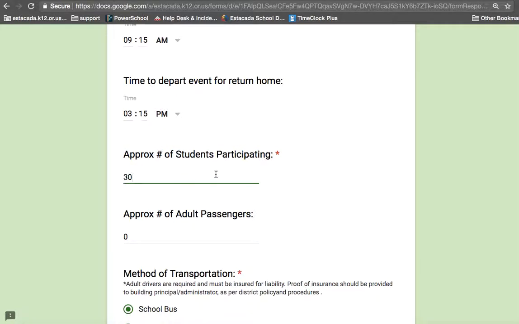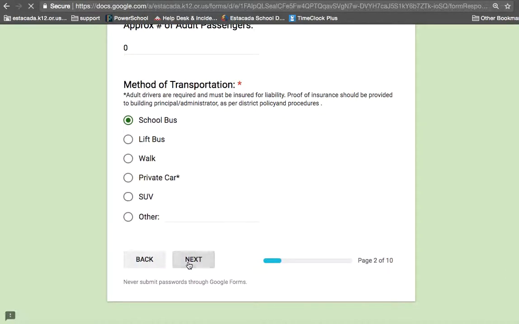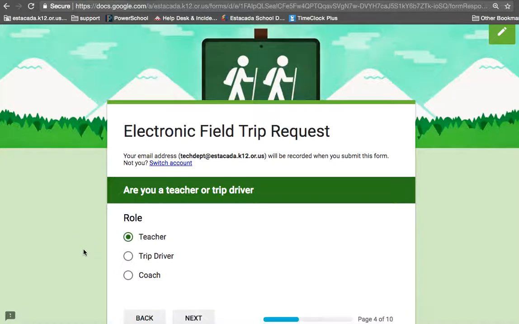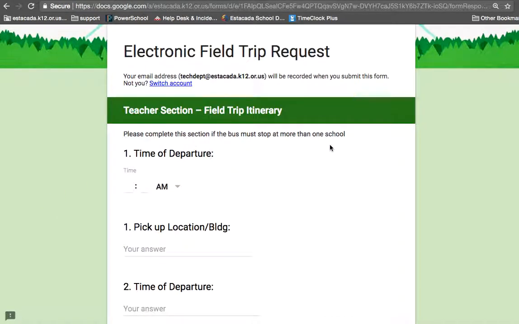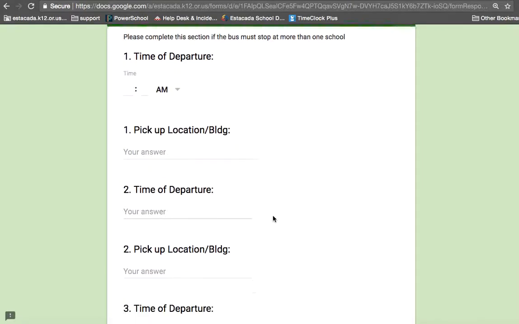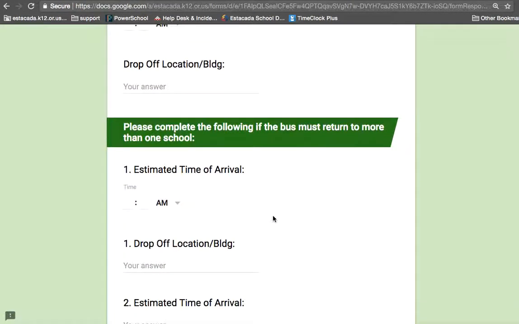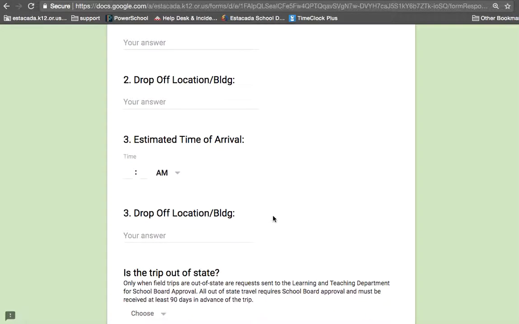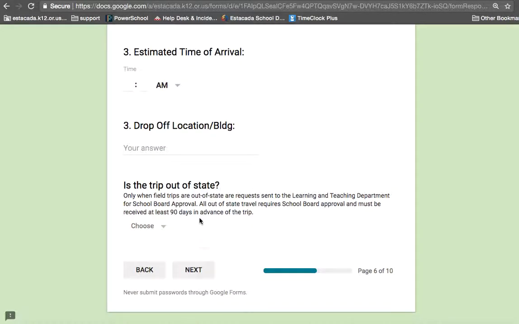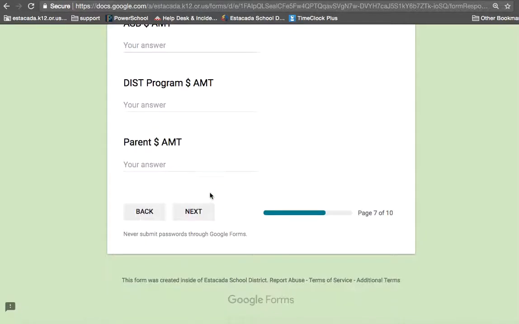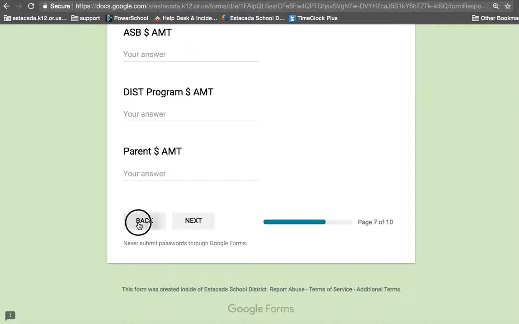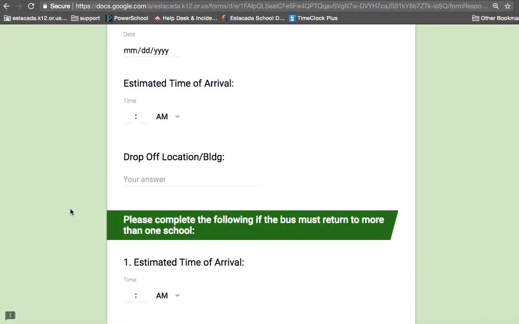So we're going to say 30 students. Next. We're still a teacher. Next. This is in case you are going to more than one stop, and this next part of the section is if you're returning to more than one stop. Our trip is simple, so we're just going to choose whether it's an out-of-state trip or not. If you leave this section blank, it will take you over to the out-of-state questions. We're not going out of state, so we're going to back up out of this section. You can do this at any time throughout the filling out of the form.